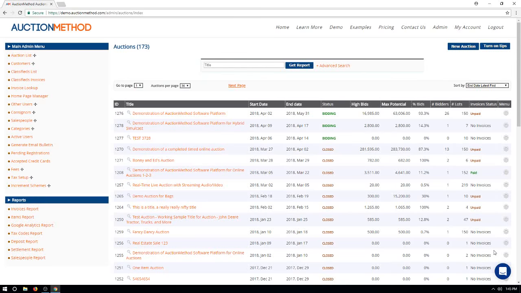A hybrid simulcast auction is an event that allows online bidders and live on-site bidders to participate in an auction at the same time, with or without streaming audio and video from the live site. Let's take a look at what it takes to set up one of these auctions in the AuctionMethod software platform.